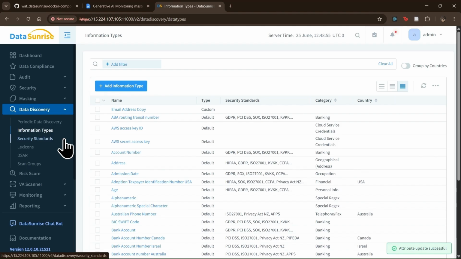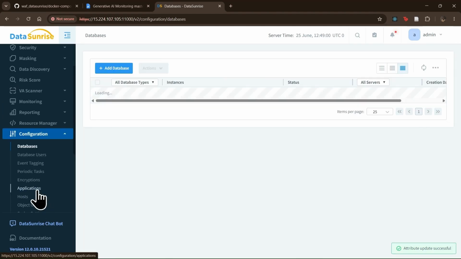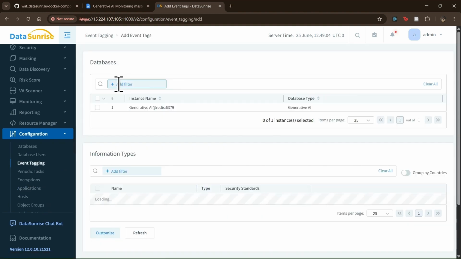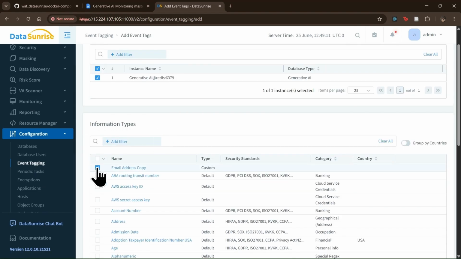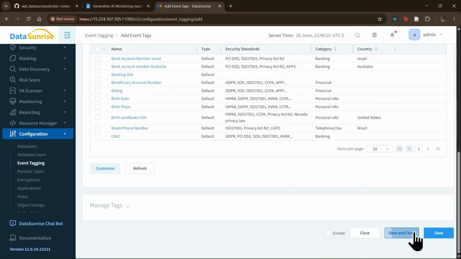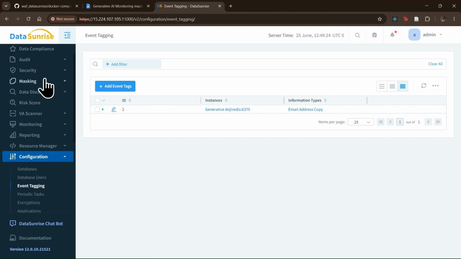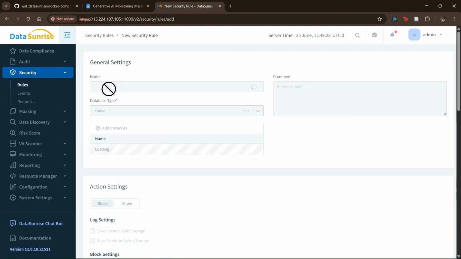Next we need to create the event tag. In order to create the event tag, go to Configuration, Event Tagging, Add New Event Tag. This is for our generative AI instance, and this is the custom information type that we just created. Save and close it. Now the event tag is ready and we just need to enable it. Now it's active.